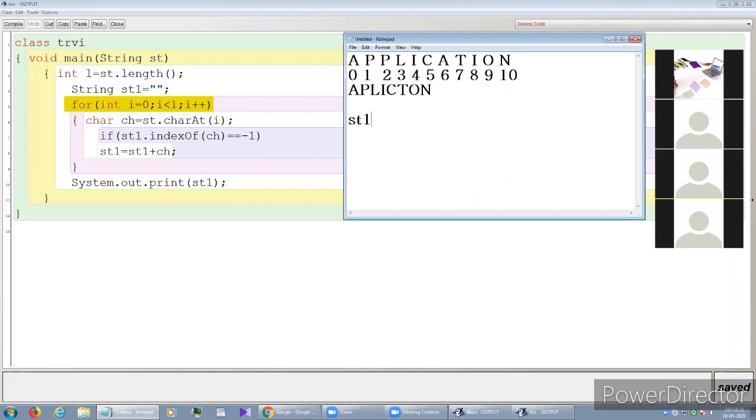So by continuing this loop, i equal to 0, st dot charAt(i), that means in 0th index we have A, which is stored to ch. Now st1 dot indexOf(ch): this A character does not belong to st1. Again I repeat, in case of indexOf, if the given character is not present in the string, then it returns -1. So the condition is satisfied, and then we write st1 equal to st1 plus ch.